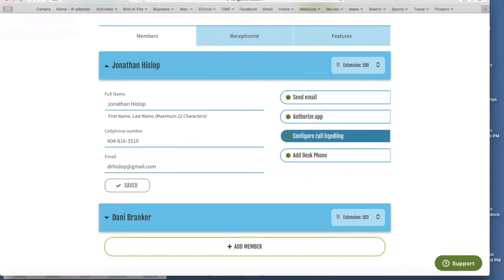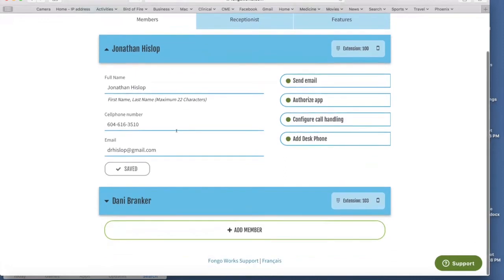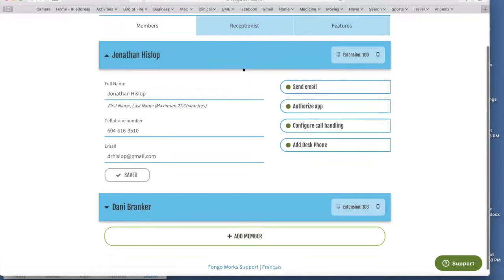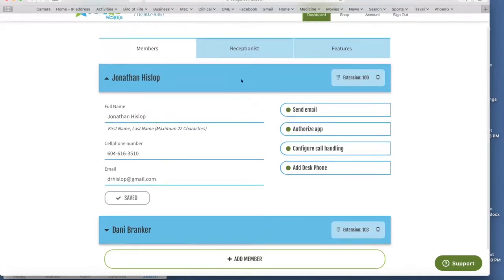We're going to go through those in detail in a moment because they're very important to set up. But for the first part, just make sure you've got each team member with all their information in the account. Then you move over to the middle tab, the Receptionist.